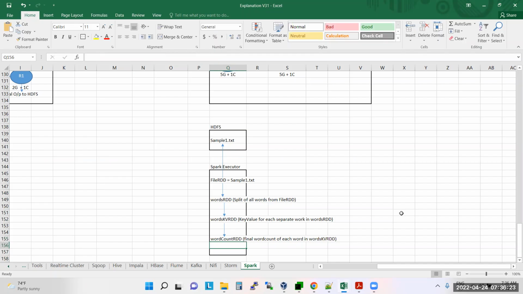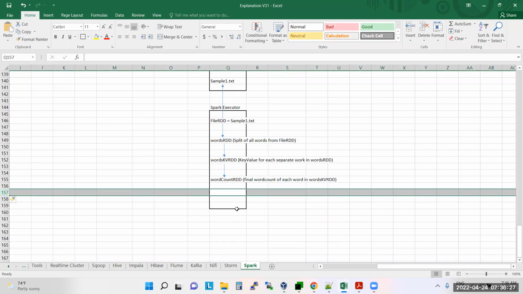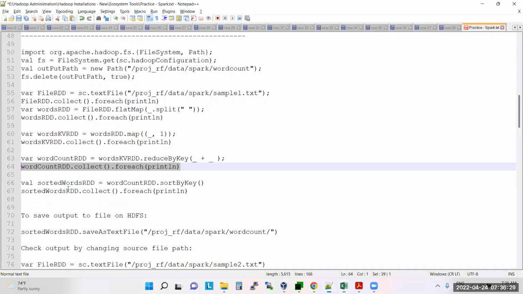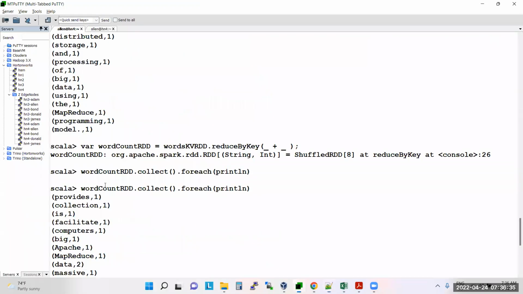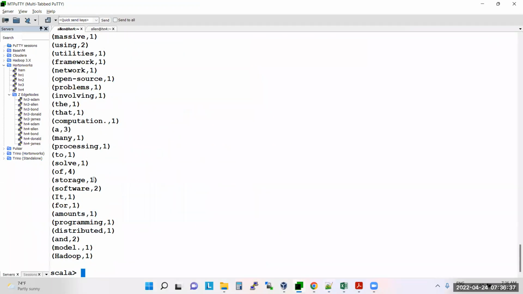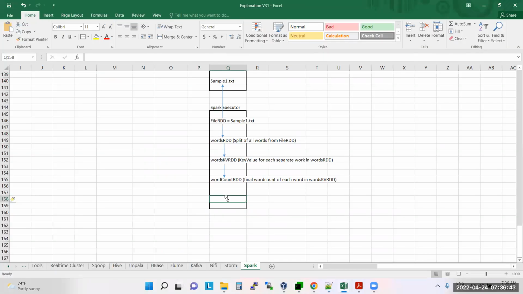Ready. Okay. Final word count. If you still want to do something on top of this one, you can still do. Sorted word count. So now you are sorting the word count. You got the word count, but are these in a proper order? No. Now you are sorting them. So now, sorted word count.